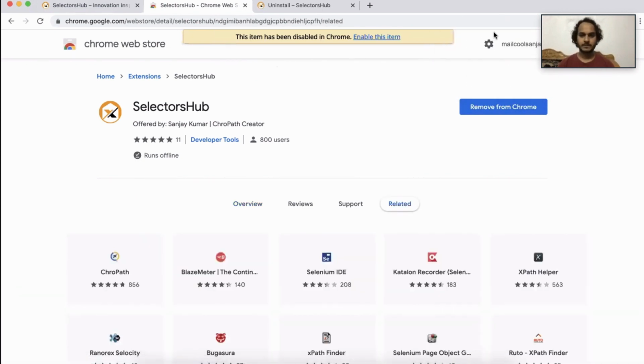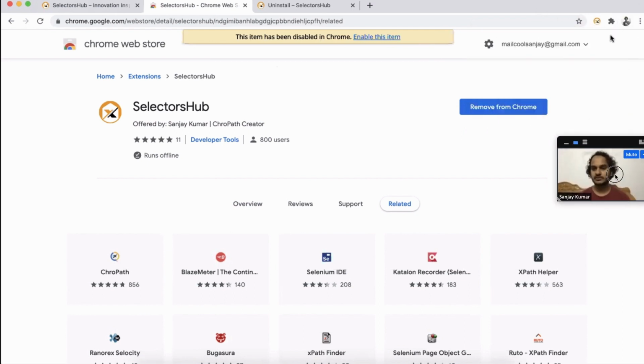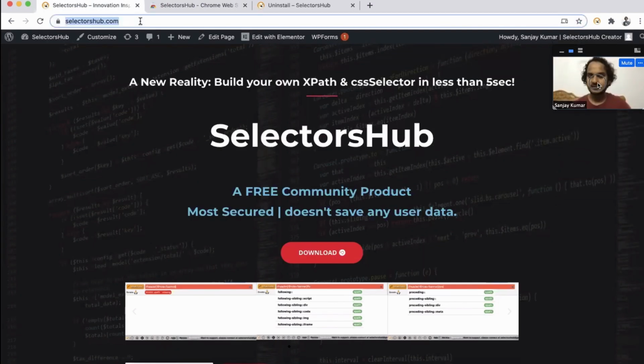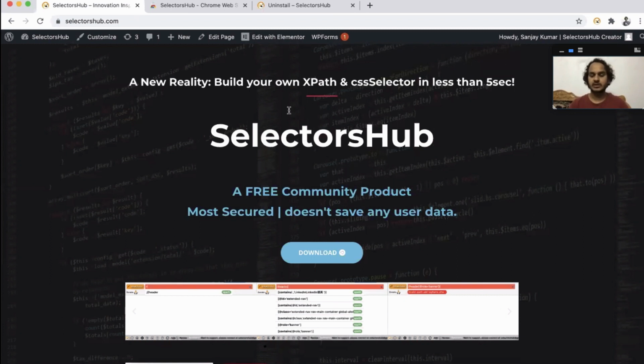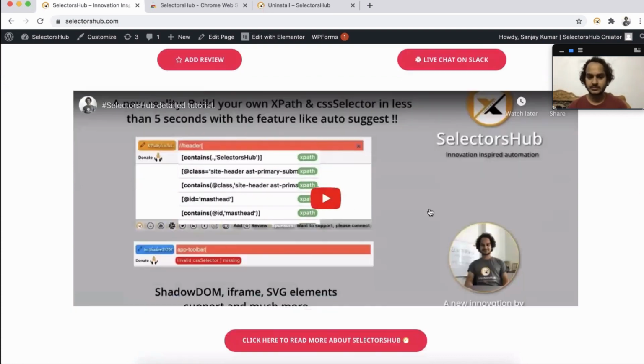Okay. And you will find the extension icon. If it is not visible here, you just click on pin to toolbar. It will be visible here. Once you have added the plugin, please restart the browser. There's also a detailed tutorial, so please follow this video tutorial to make the best use of SelectorsHub.